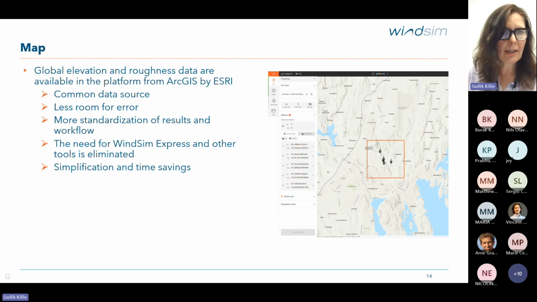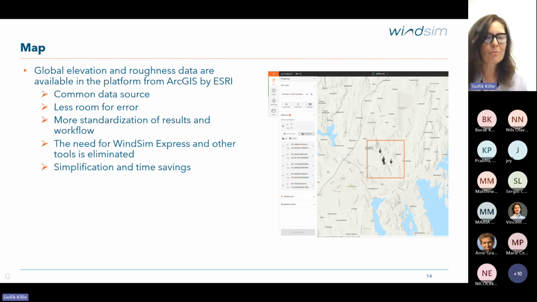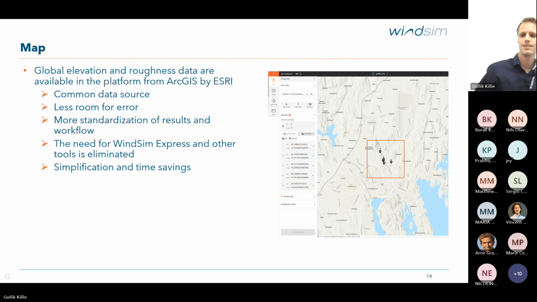So with that, I will stop for a moment and hand it over to Gullik, who will go more into the details about the map module. Yes, hello.